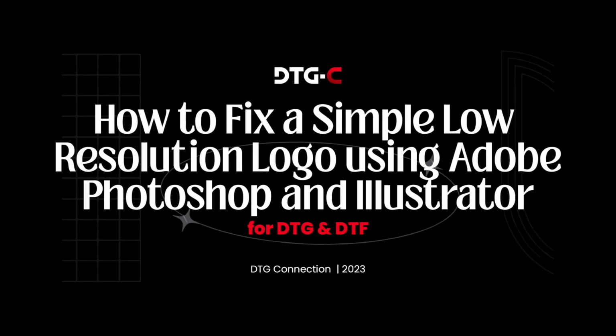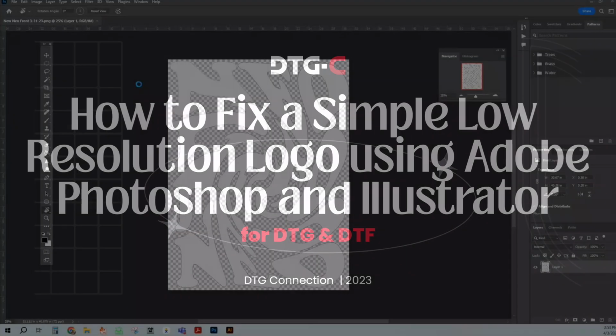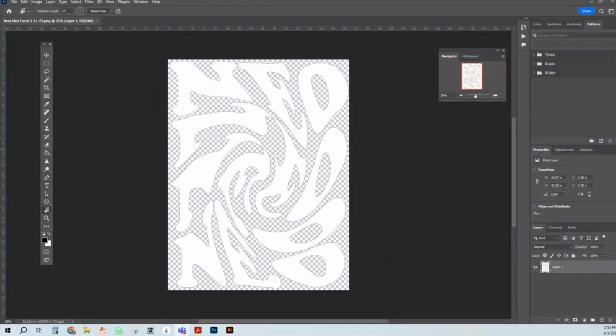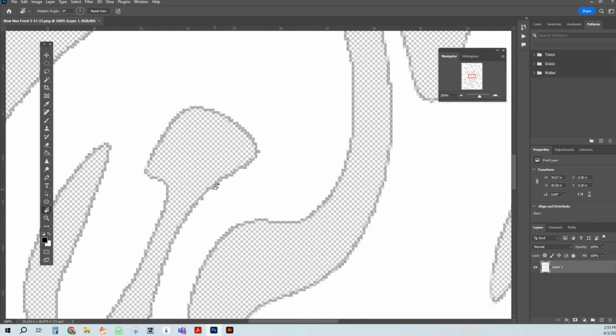Today we'll be going over how to fix a simple, low-resolution graphic using Adobe Photoshop and Illustrator. All right, so let's get started. So if you guys can see my screen here, this graphic at first glance looks good, but when you actually zoom in a bit, you can see that the edges are really jagged.